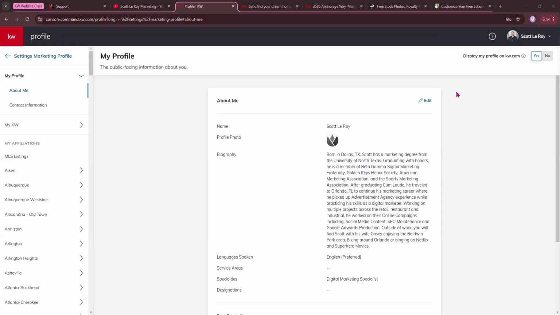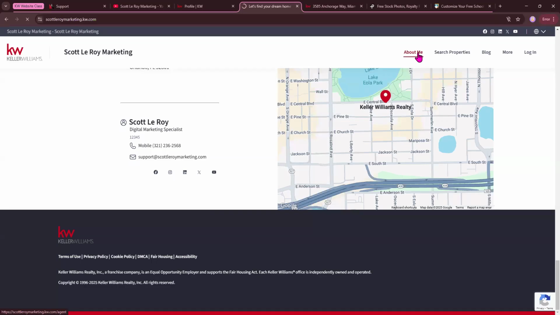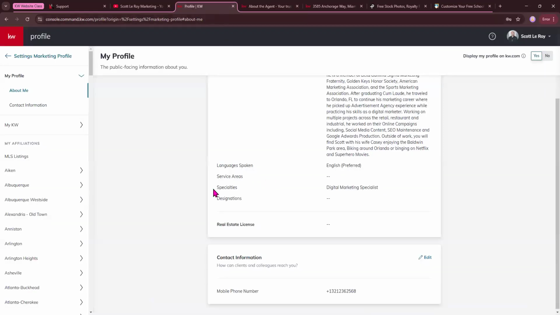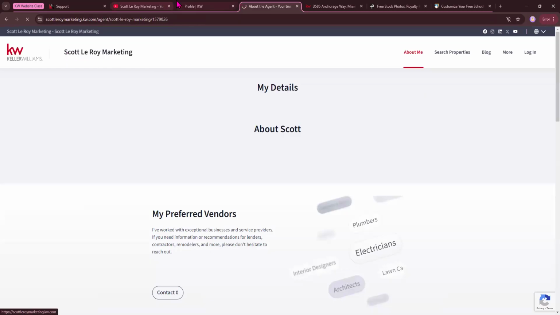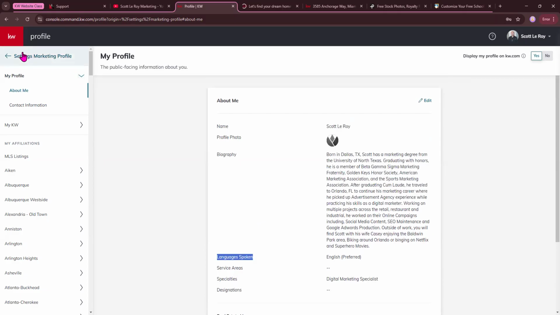This profile is primarily an internal profile. So if you are updating your photo or your bio on this profile and you're wondering why it's not feeding over to your KW website, this one does not specifically connect to your KW website. However, there are a couple of small pieces of information that will generally pull over to this About Me page. Let me see if I can get it loaded really quickly. And I don't think Scott's show up, but these service areas and languages spoken, those will migrate over to that About Me page. So if you want to update those two items for your website, that would be done here in that My Profile.